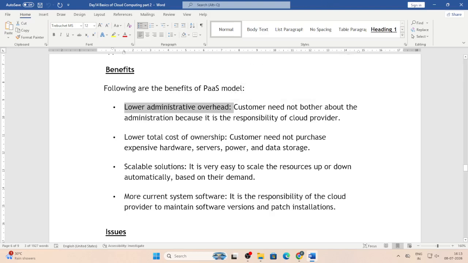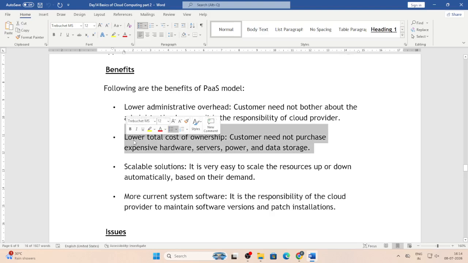Lower total cost of ownership. The customer need not purchase expensive hardware, servers, power, and data storage. So it will lower your total cost, because in IaaS you are purchasing or renting each and everything: hardware, servers, power, network appliances. But here you do not need to purchase or rent all these things from the cloud providers, so it will lower the cost.